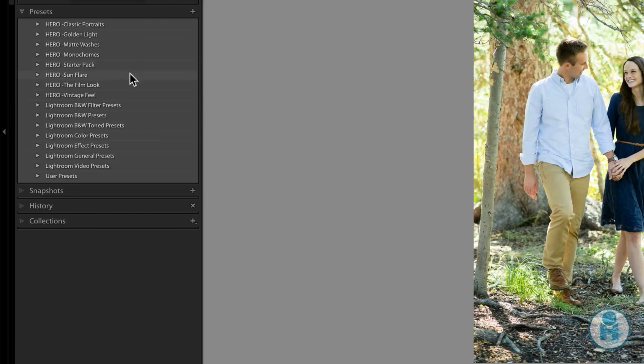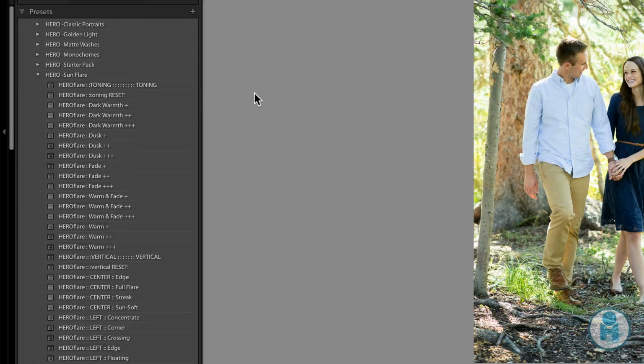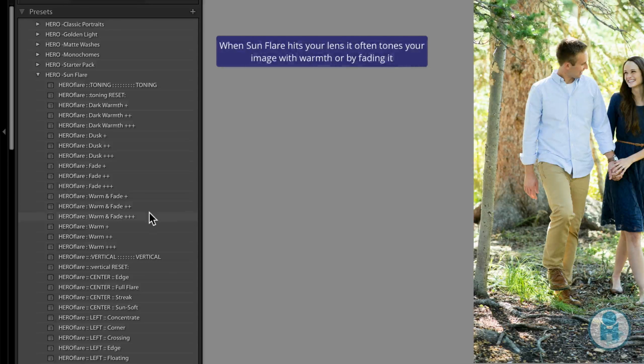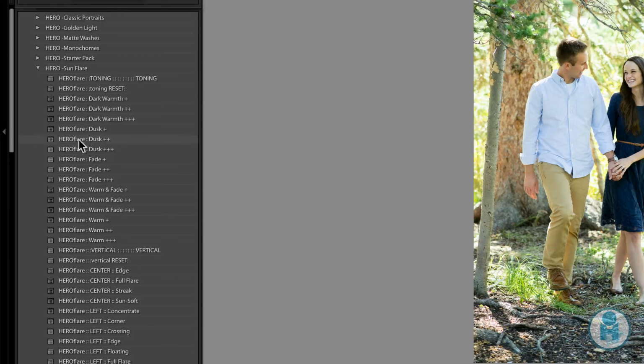Let me go ahead and open the pack first. You do that by just clicking on the triangle there. You'll notice first that I have some toning presets. The reason for adding the toning presets is that when Sunflare hits your lens, it often will cause toning in your image, whether that be warmth or a fading effect, but it will affect your image. So these are here just to help you get that tone just right.